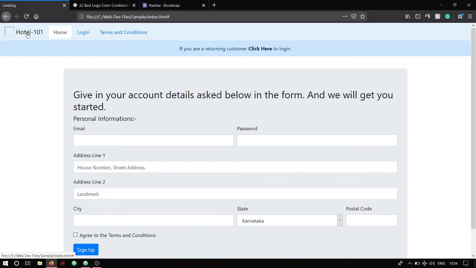Yes, it does. We have hotel 101 over here. We haven't put any image, so the image won't appear right now. Home, login, terms and conditions, whatever we required, it's over here, and we have also added the line that says give your account details below in the form and we'll get you started, and personal information is also working.